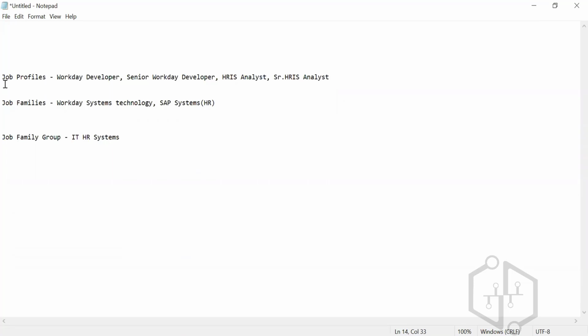But sometimes, there would be a kind of report request for you. Someone may come to you and ask, hey, can you get me all the employees who are under IT HR systems? Okay, so what you need to do is create a report of who have filled all these positions. Job profiles are nothing but positions, right? When a job profile is attached to the position, the employee will be getting into the system. So when someone asks you to report all the employees of IT HR systems or Workday Systems Technology or SAP Systems Technology, you should be creating a report that comes from these family groups and families.